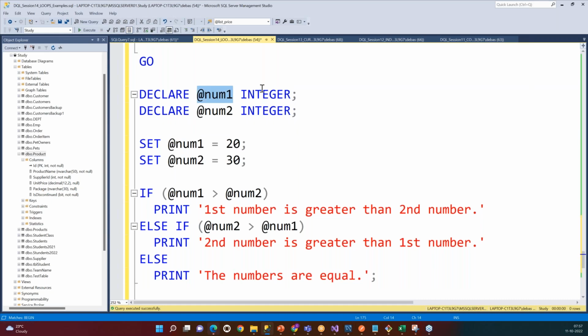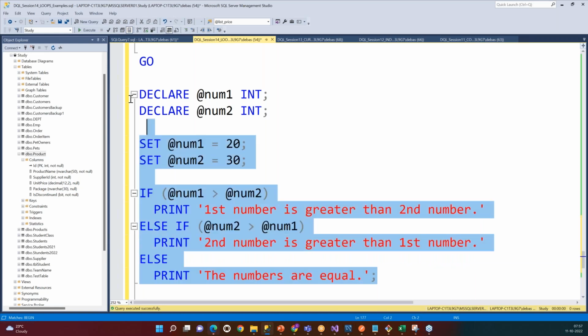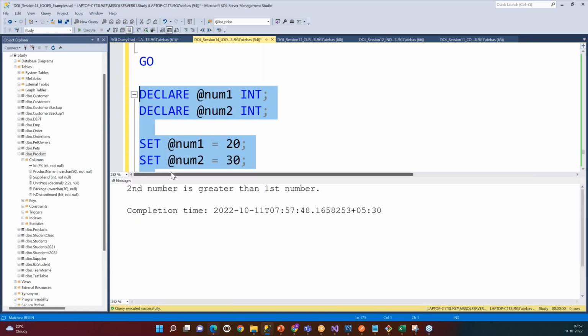What I will say, I am declaring a number of integer type. Integer or int. I will do int, setting the value of two variables to 20 and 30, and I'm just saying if the first number is greater than the second number, print the first number is greater than the second number. Else if the second number is greater than the first number, you print the second number is greater than the first number. If both conditions are not true, then else the number is equal, right?